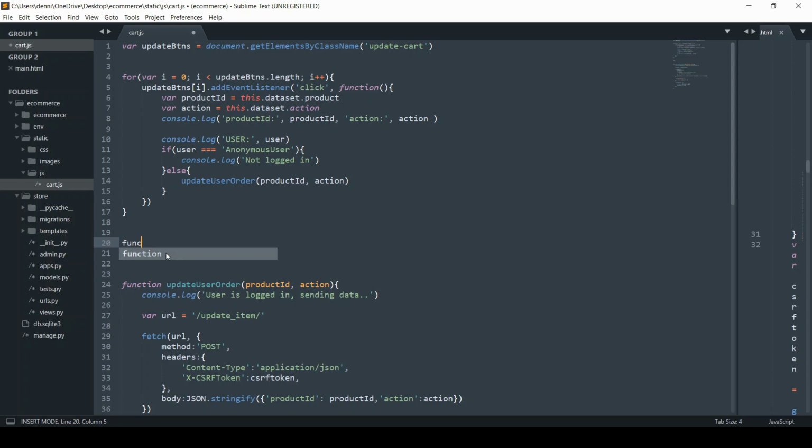So we'll just say function, and I'm going to call this addCookieItem. And I always like to camel case this. So addCookieItem, the C and the I are capitalized.